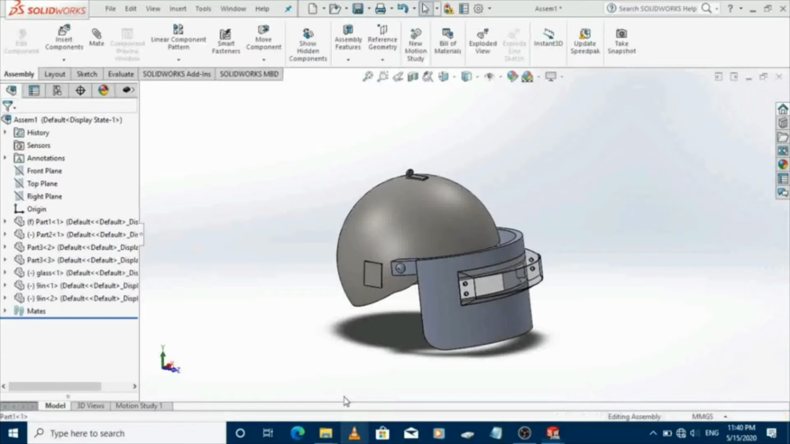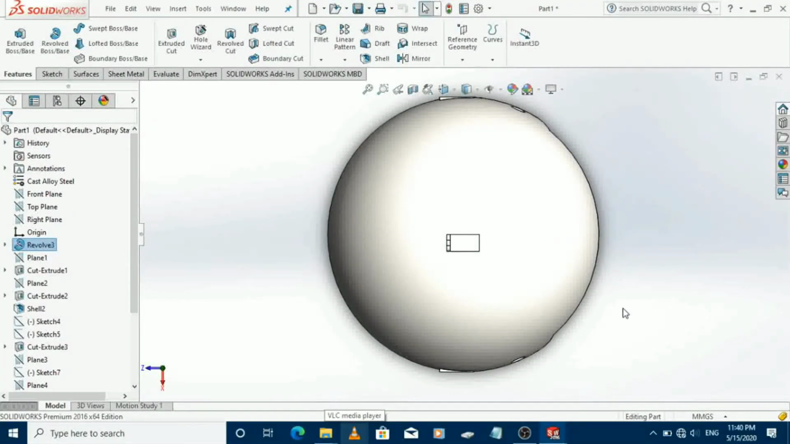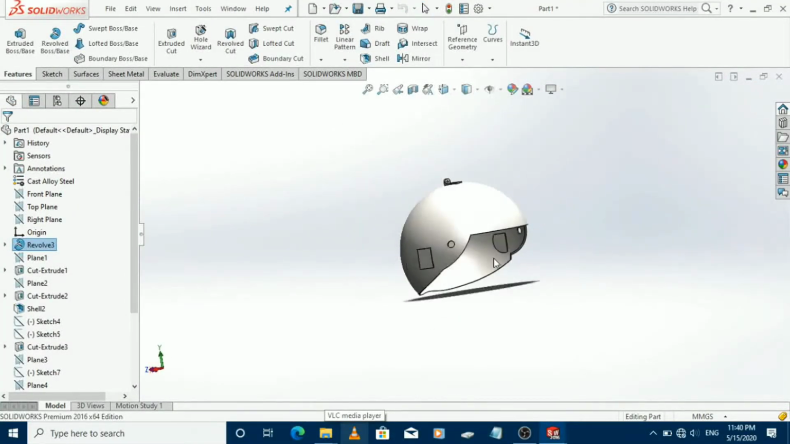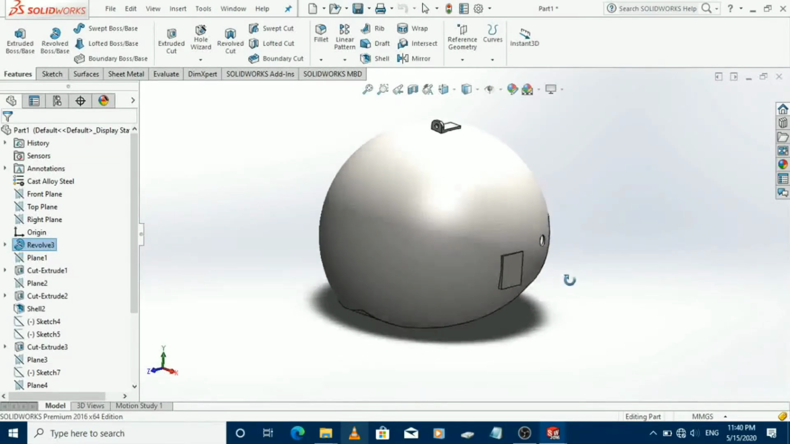This is Shubh and today I am going to show you how to create a level 3 helmet like in PUBG. So let's get started, okay? For creating the helmet we need to create it in parts, okay?